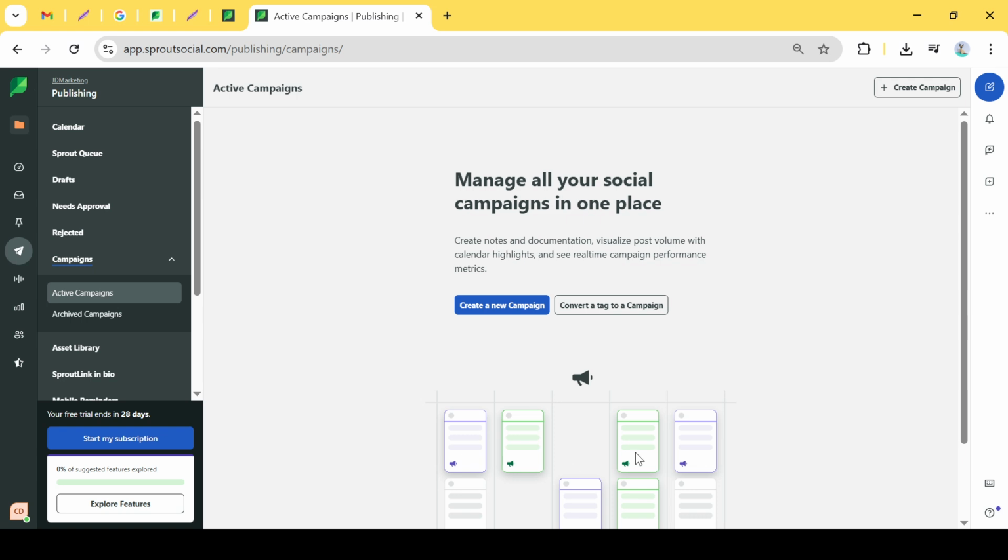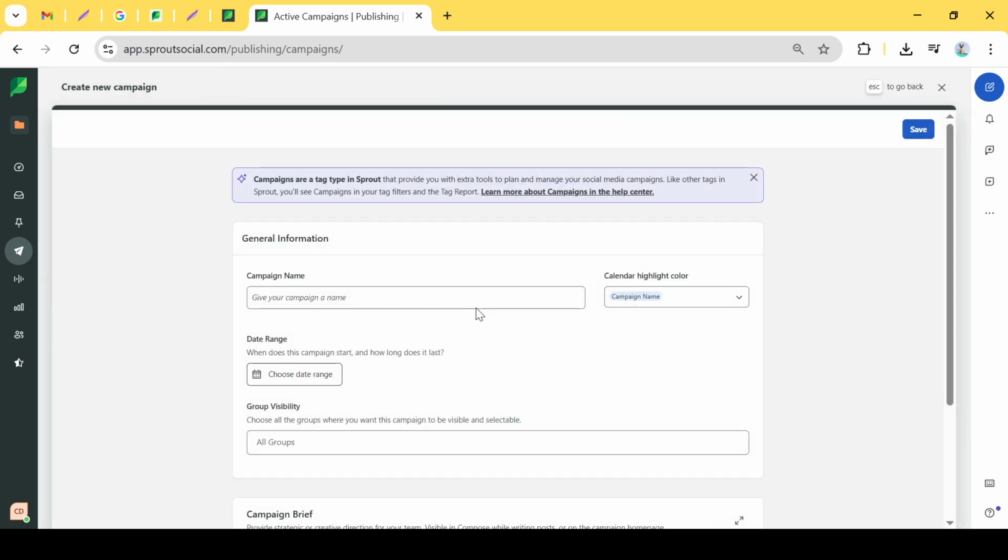Now let's talk about filling in those campaign details. First, give your campaign a name. An effective name will help you quickly identify the campaign later on. Next, choose a display color for your campaign, which can help visually categorize your different campaigns. Then, set the start and end dates for your campaign.